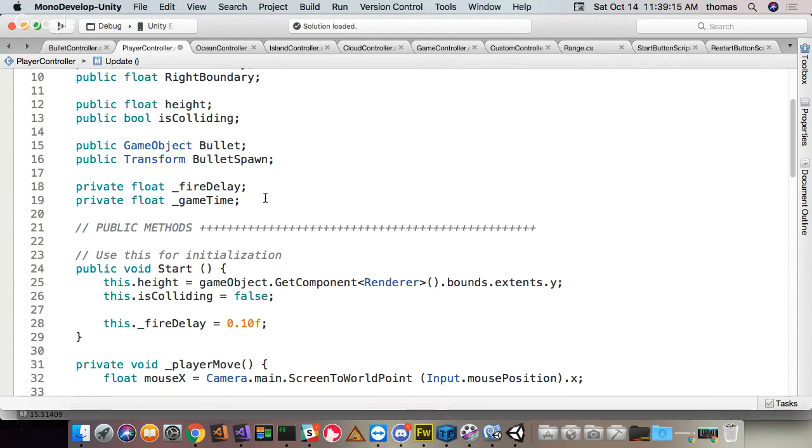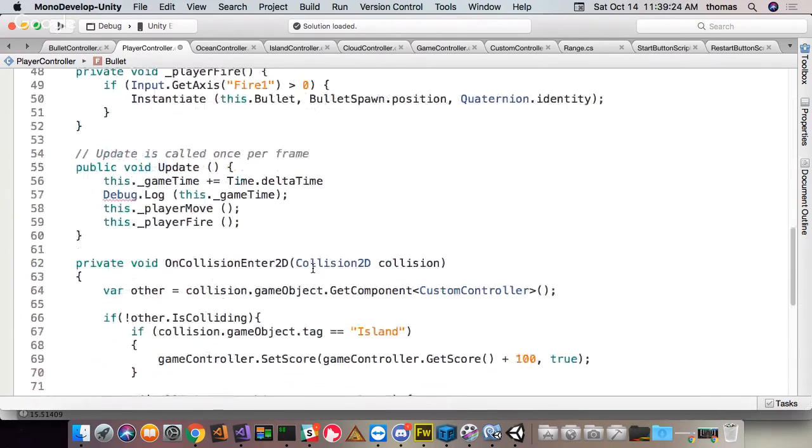Okay, so let's go back up. So we'll make this back into an int. We'll make this into an int. We don't have to use delta time. I'm just talking about it so you understand what it is, right? So delta time will not be this anymore.